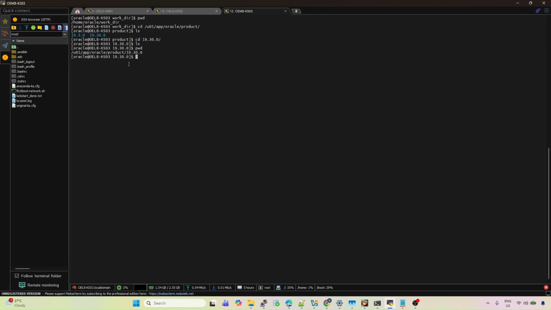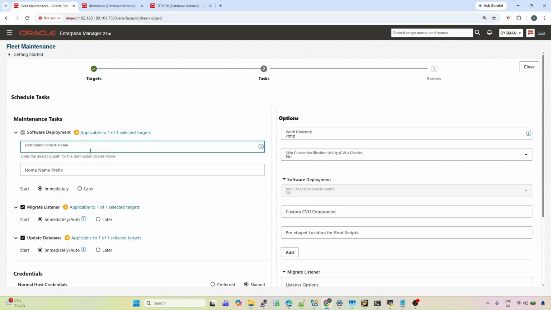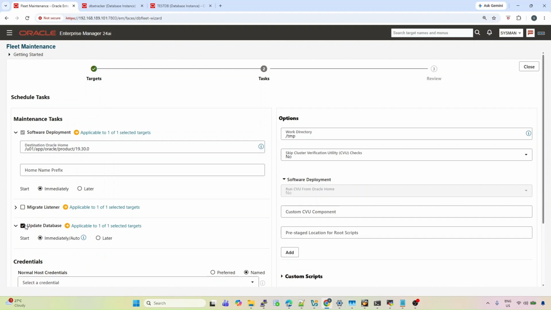So this directory I have already created. Let's copy this. We will put in destination Oracle Home. We are not putting any home name prefix. Now, here we have the option to start it immediately, but we do not want to migrate and update database in this stage. Okay, so we will uncheck these boxes.